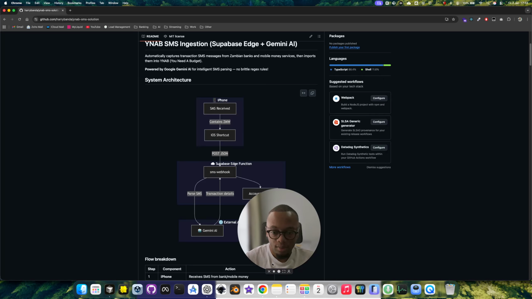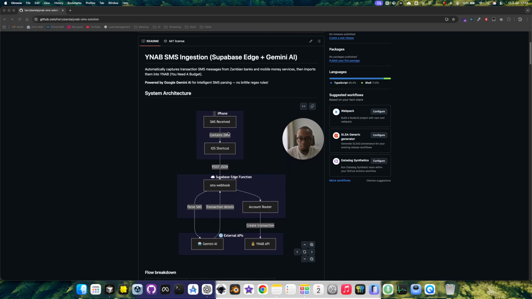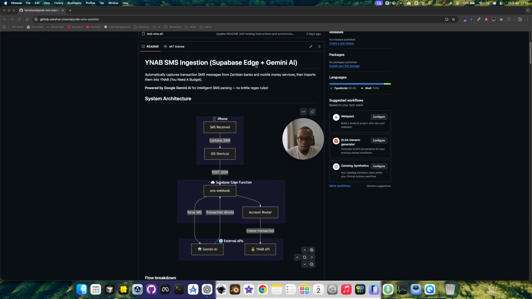So I built this simple open source tool which works with Supabase. First, an SMS comes to your phone from a bank or a mobile provider. So an iOS shortcut is triggered. In my current setup, it filters for the messages that contain the word ZMW. But this can expand to include any other patterns like kwacha or any other common string that appears in your messages.